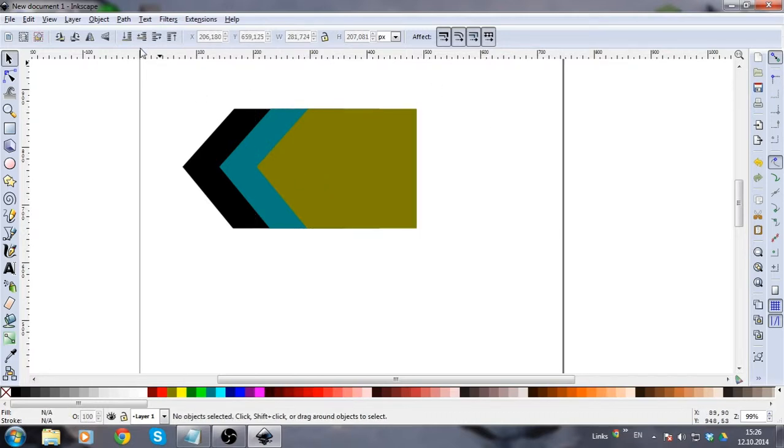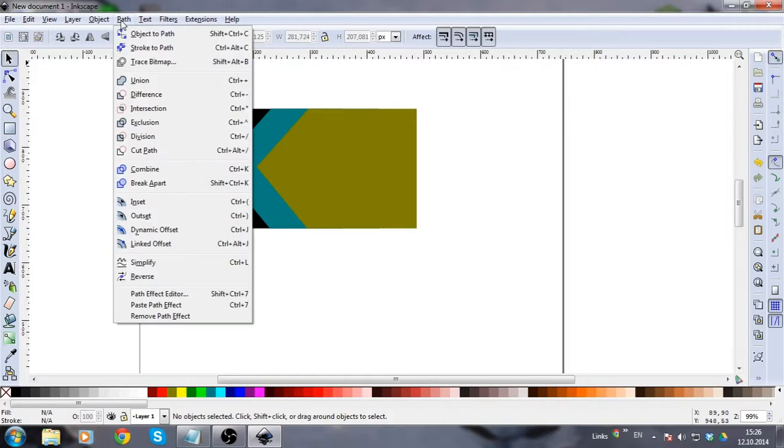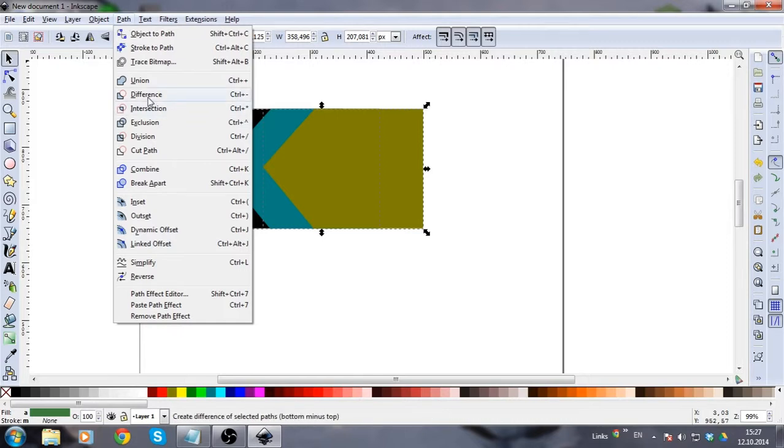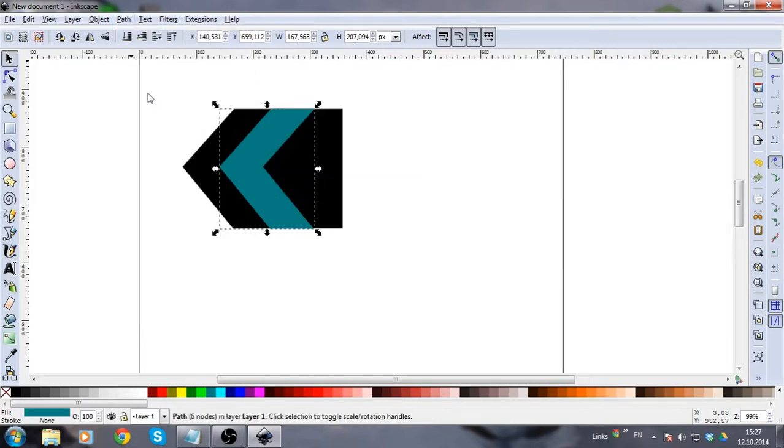Then again, we have a few more which you can find here in path. We have union, difference, intersection, exclusion, division, and cut path. I'm not really sure, I don't think I used that. So if we take this object, you select more objects by holding shift and clicking them. So hold shift and select your other object. And for example, we'll use difference.